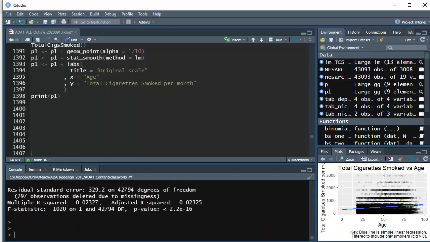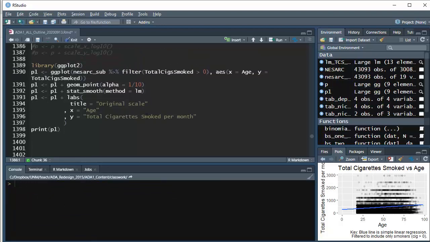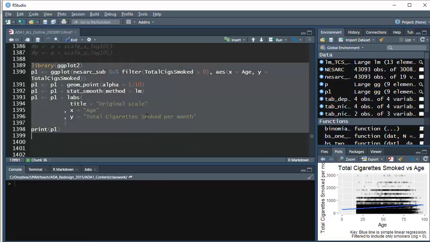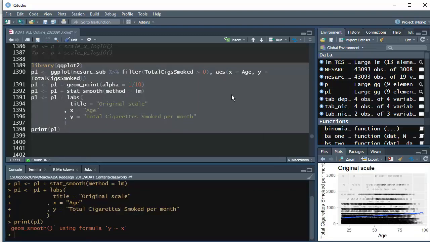I'm going to press Control L. You can also click this little broom, and that clears the console. So now there's nothing in here except what I'm working on now. All right, so we've got this chunk of code. This is going to produce one plot. It takes a little while because there's 43,000 points, and they're all just showing up here.